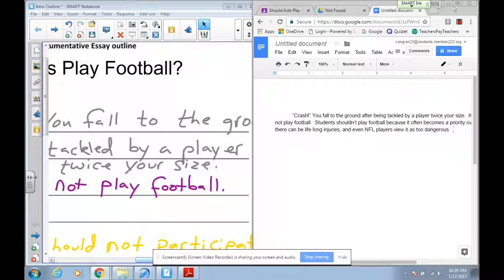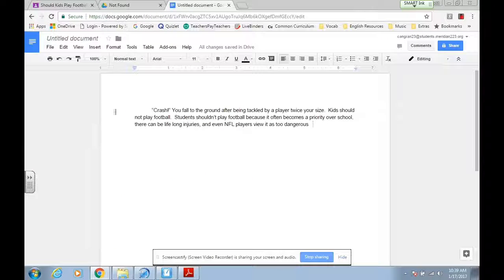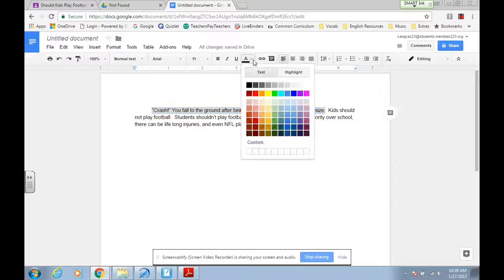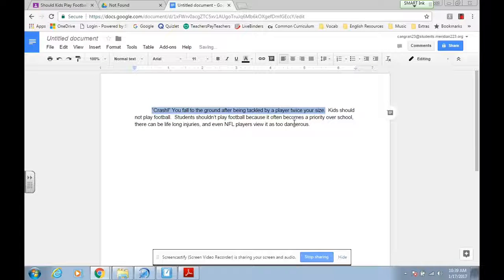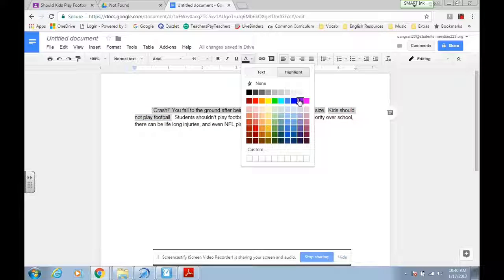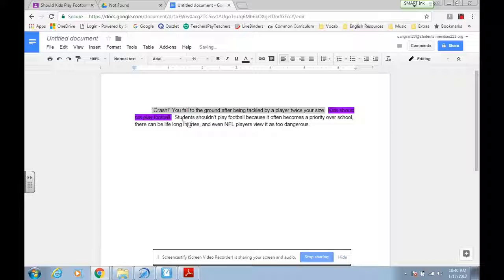After we've written our paragraph, the last thing we're going to do is color code it. So remember, our hook sentence is gray. So all I'm going to do is click on the highlight, turn it to gray. I want to make sure my gray is a light gray so it's easier to read. Our thesis is purple. And our preview is yellow.